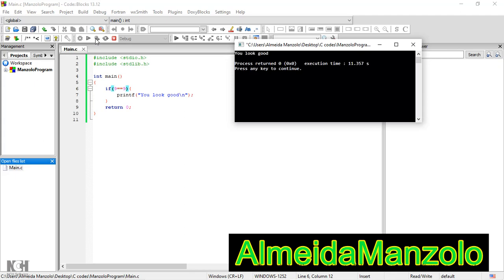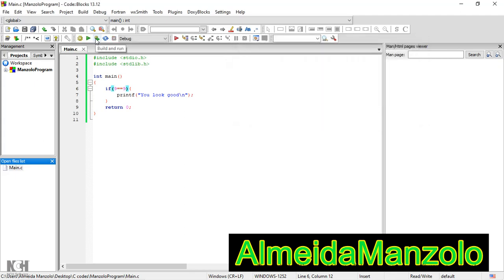You look good, you see. So 9 is the same as 10, so that's how you pray that things are the same. Okay guys, there's another symbol that I want to add today.